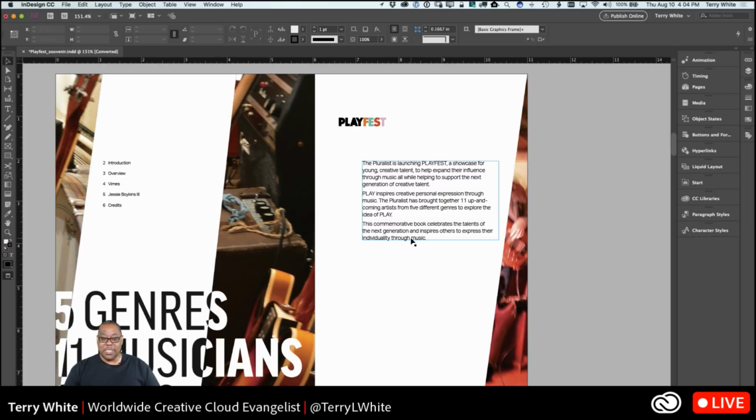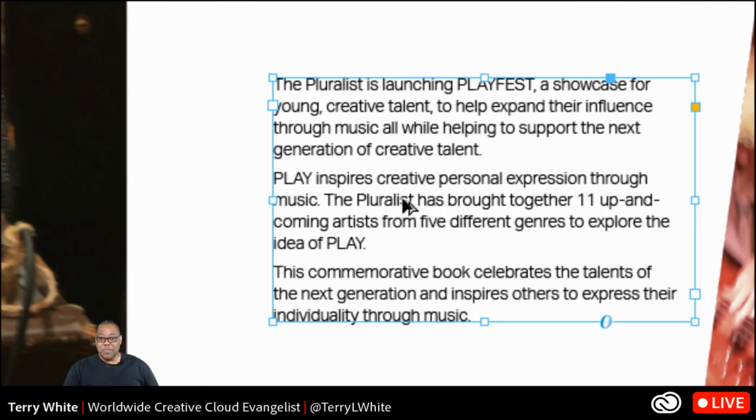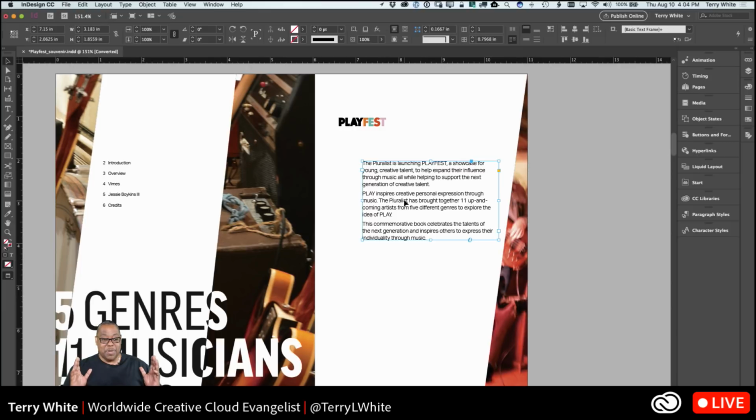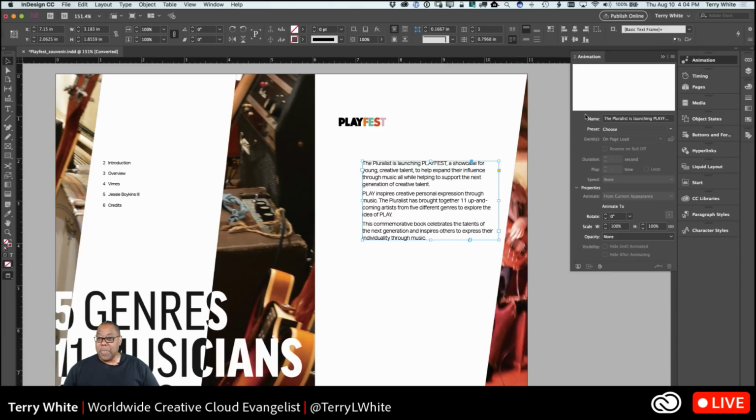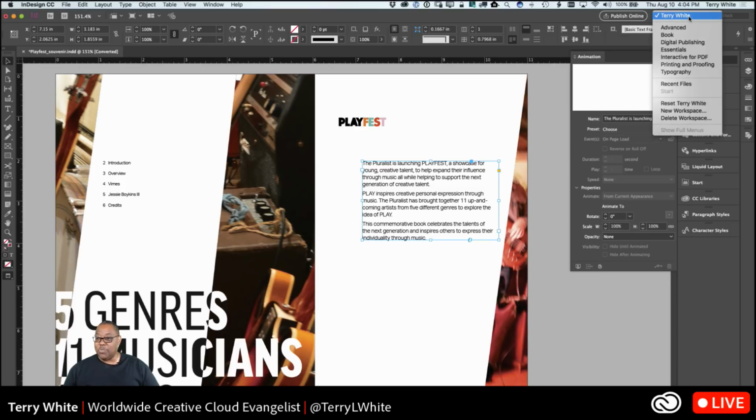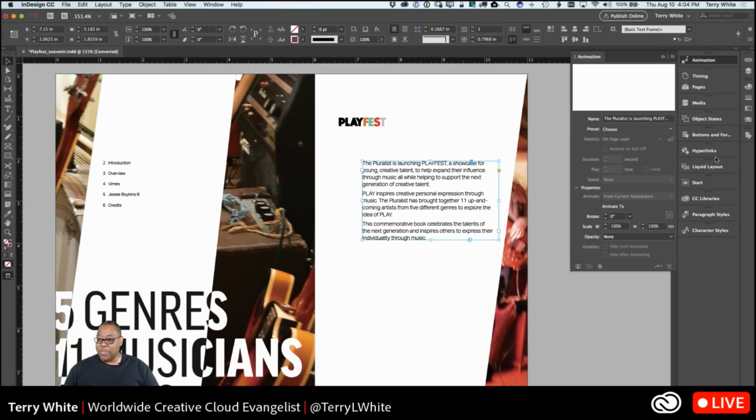So for example, let's take this block of text here I have on the right page. Now this text right now, if I were to look at this document electronically or deliver it, the text would just sit there. But if I wanted that text to animate in, then I can go to the animation panel, which one of the ways to get to these panels is to just simply switch to digital publishing as your workspace, and that will give you all of the panels that you see here. I've customized and added a few more, but that will give you the animation, the timing, the media panel, the object state, so forth and so on.